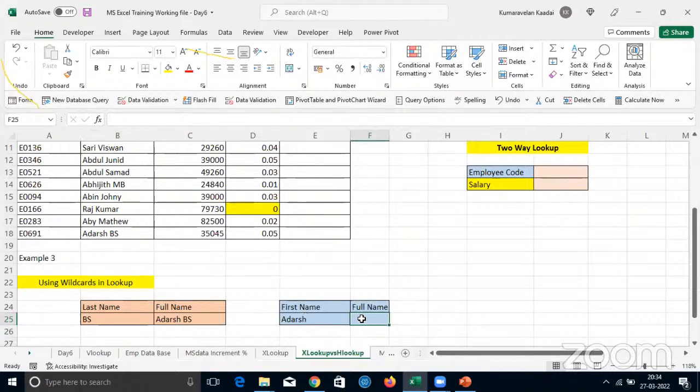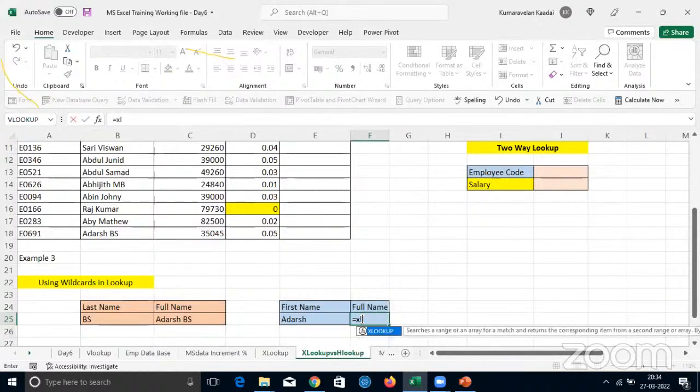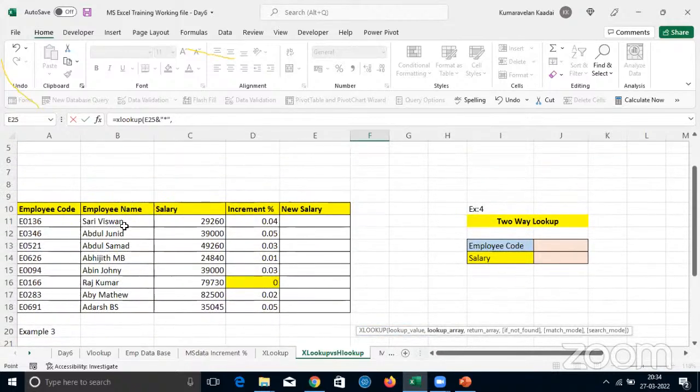So similarly, what we can do is we can find the full name using the first name. So for this same formula, XLookup, open bracket, and then what is the lookup value? The first name, this one, followed by some wildcard characters. So what I put is an ampersand symbol and double quotes, give an asterisk, and then close it. Put a comma. What is the lookup array? Same employee name is our lookup array. Put a comma. And then what is the return array? Return array also same employee name.